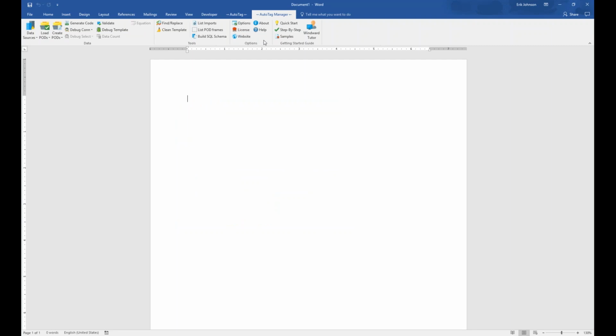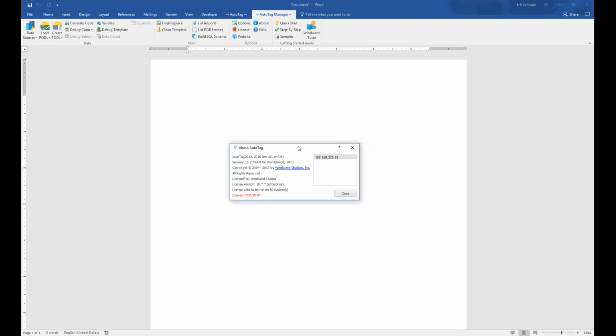Okay, next I'd like to discuss is the About button. So this About button gives a lot of information. It shows you what version you're using. So I'm using version 15.2.184.0. It shows you the license I'm valid for. I'm using a license that is valid for 16. All licenses are good through the version that you have listed.